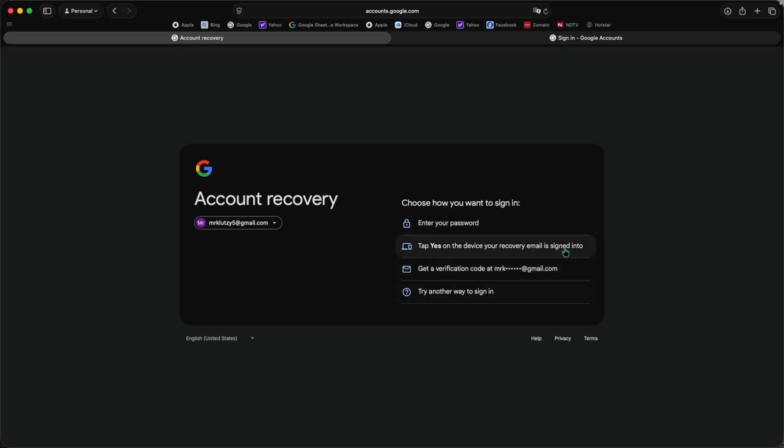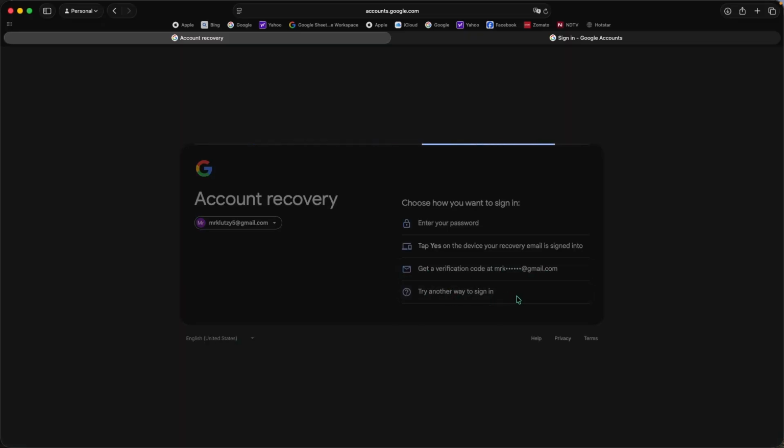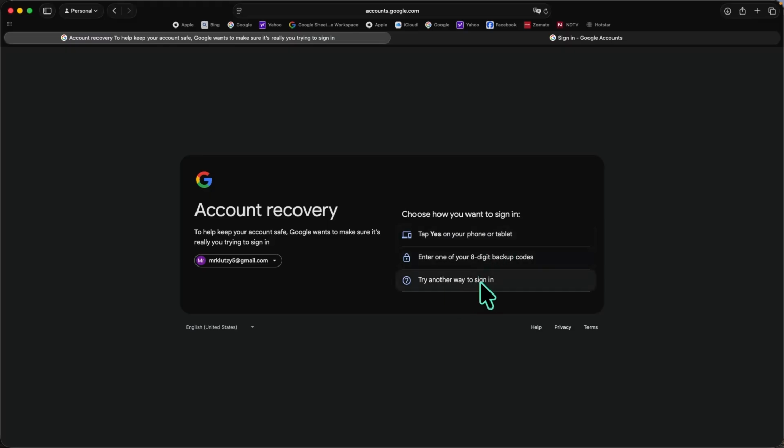You can tap yes on the device your recovery email is signed into. You can also get a verification code at the email. You could also click on try another way to sign in, and you'll still get another way to sign in. So you could also enter one of your 8-digit backup codes.